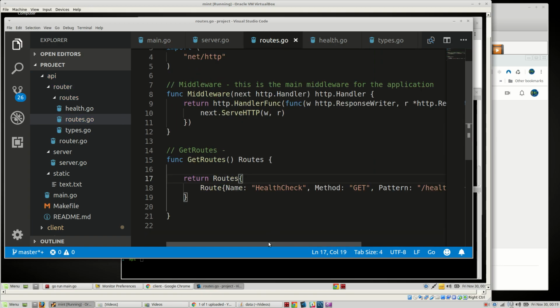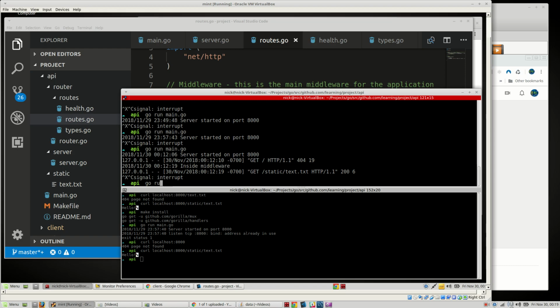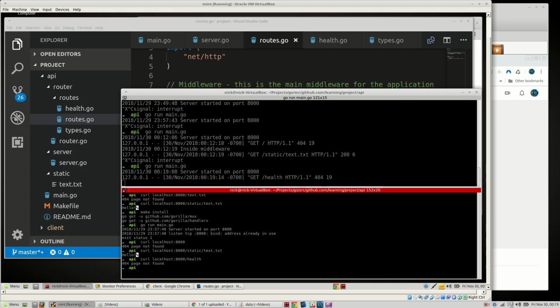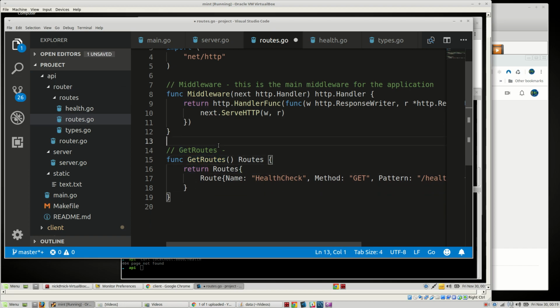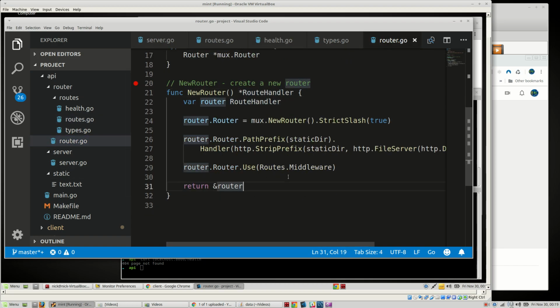Okay. Alright. So go run main. Okay. Now we're going to say health. Oh, page not found. Why is it not found? Oh, I actually need to attach these get routes. I didn't do that. Okay, and then go to our router itself here. I need to do get routes.